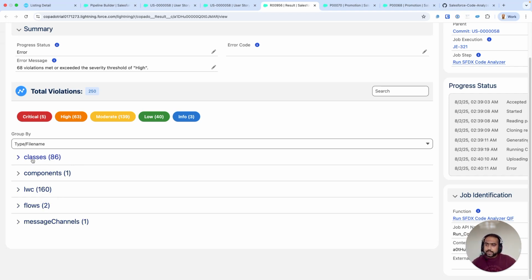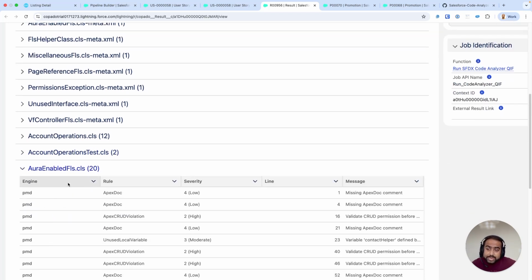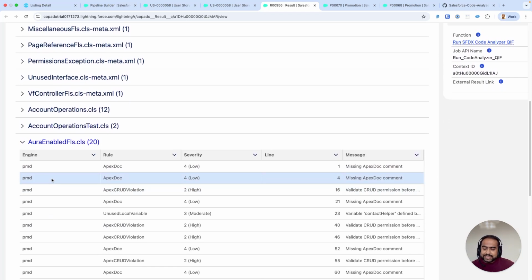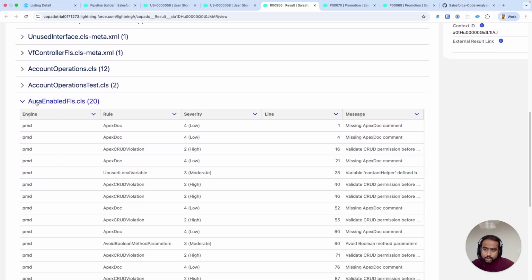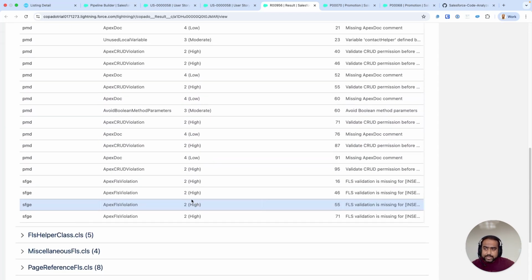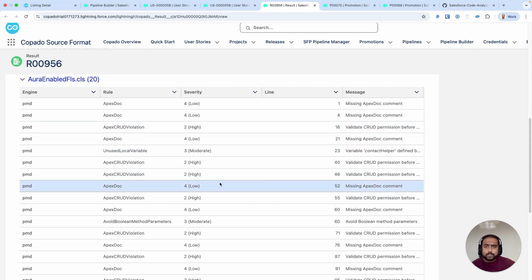So for instance, if I just expand classes, maybe expand OrEnabledFLS, you can see a similar result but in a different manner. The OrEnabledFLS class has 20 violations that you can see are of different severity as well as from different engines too, right? And different rules that have come up over here.